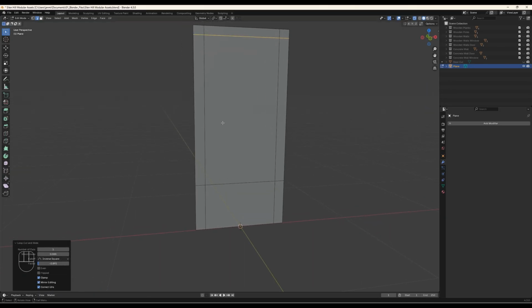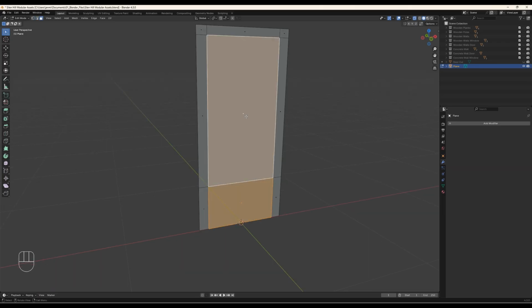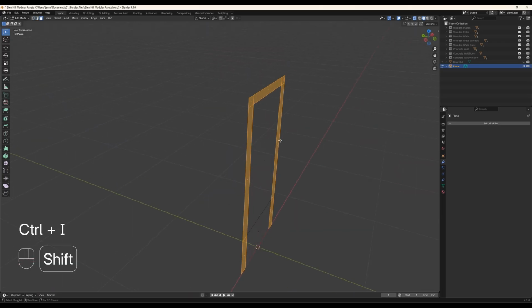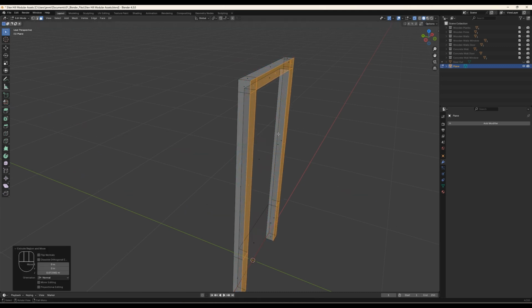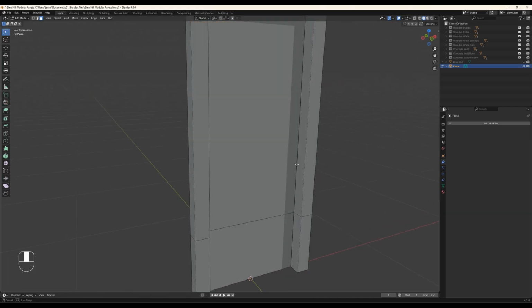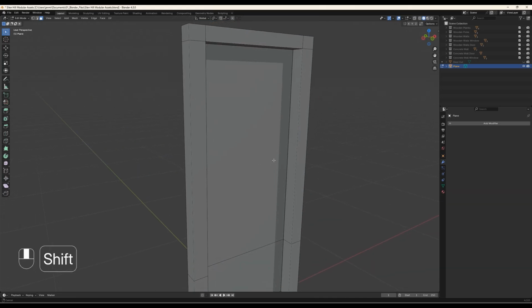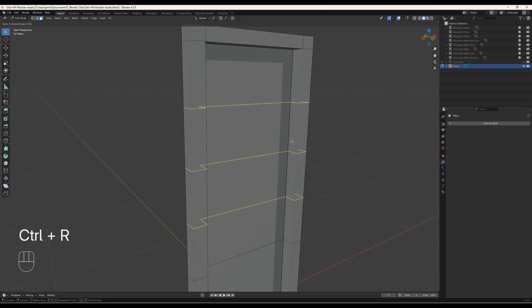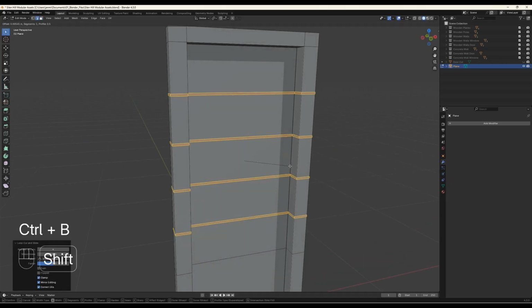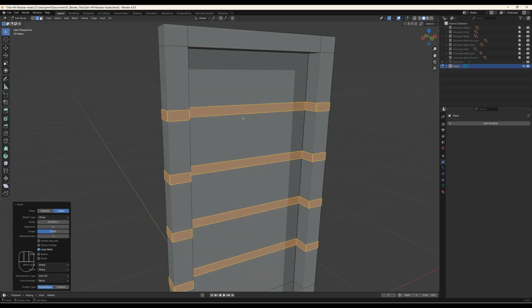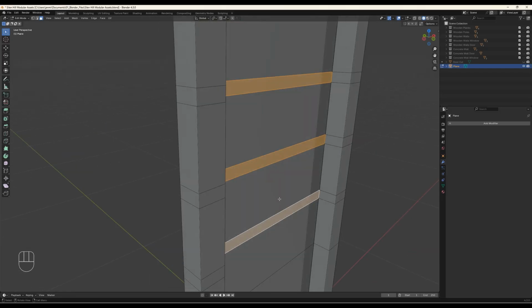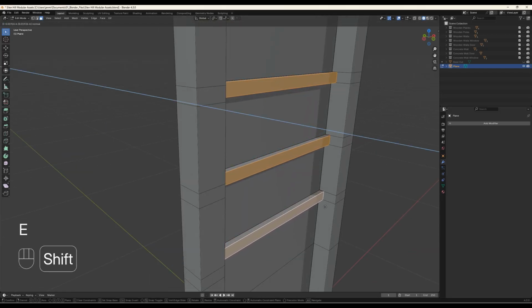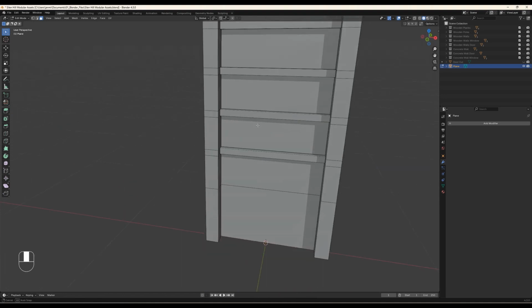And then let's click this and this, Control I, and then we can just extrude this one. And then at the same time, we can just Control R, and maybe let's get 4 different things, bevel them, and then let's press 3, get this, and then we extrude them as well. So this is something we can do.